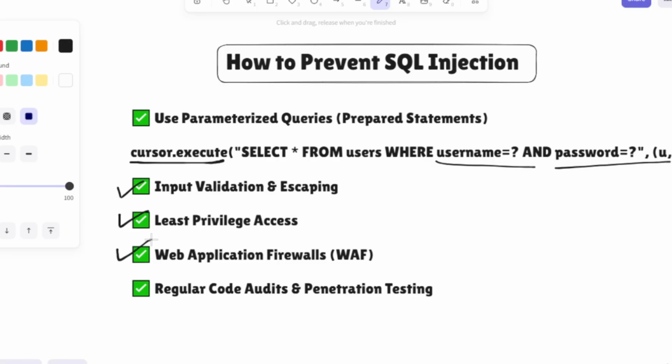Web application firewalls, WAFs: use WAFs to block common attack patterns like ' OR 1=1. Regular code audits and penetration testing: test before attackers do. Use automated tools and manual testing.